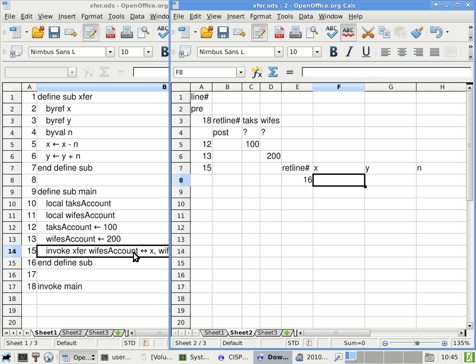X is passed by reference. Okay, X is passed by reference, and I use my wife's account to specify parameter X. So what should I write here when X is passed by reference? AKA column D. Now that is exactly what it should be. Okay, it is an alias of column D. Oops, I said D and I typed C. Is that okay so far?